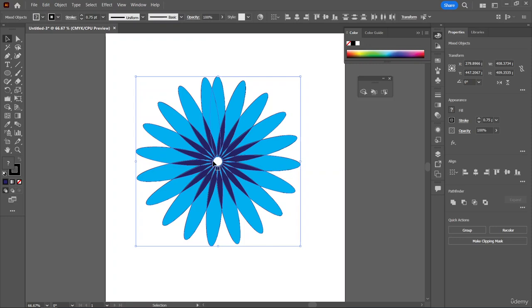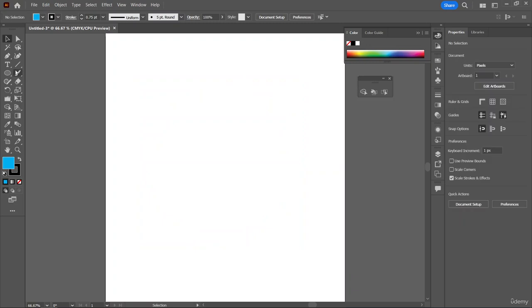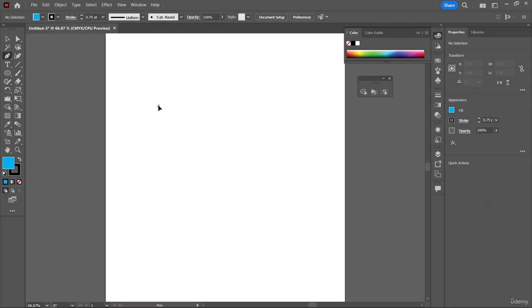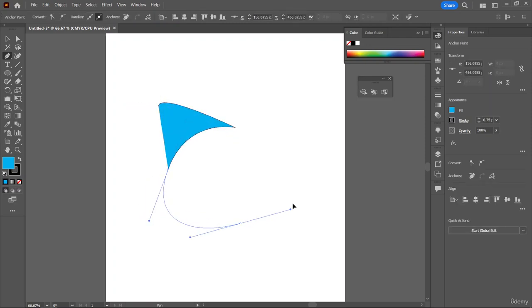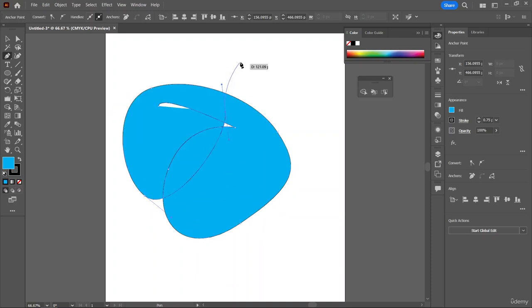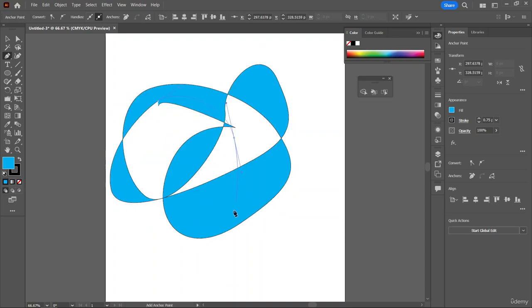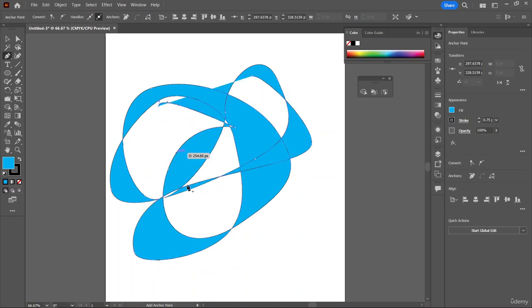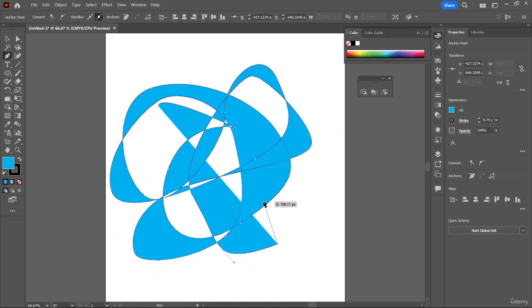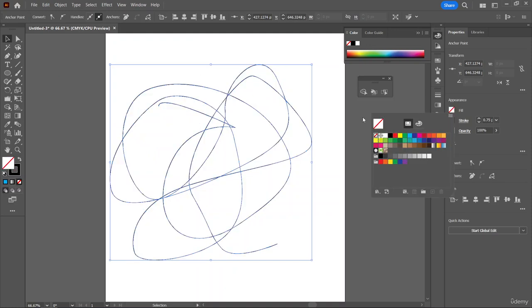Okay, after the shape builder tool, we have the live paint bucket tool. So in order to use the live paint bucket tool, first we need to make a line with our pen tool. So let's make a line any way you wish. So basically, let's make some lines. All right. Now after that, let's use the selection tool. Put it as no fill.